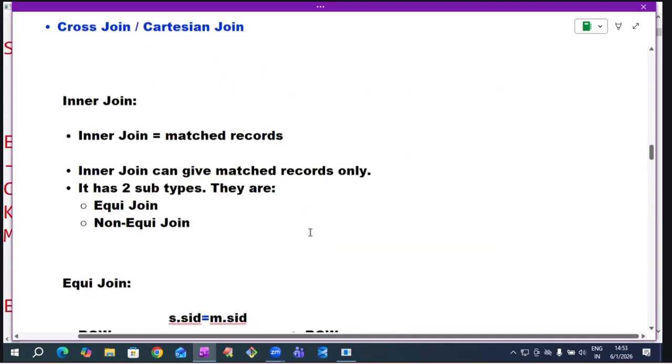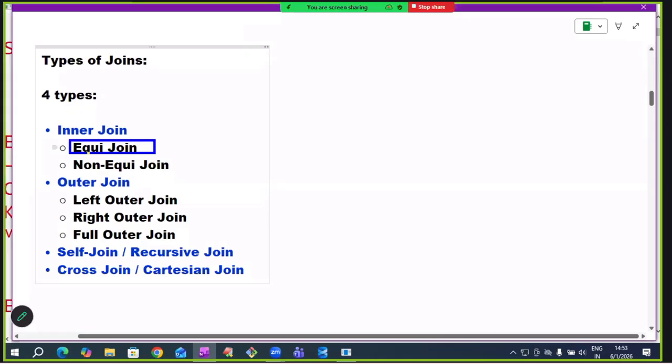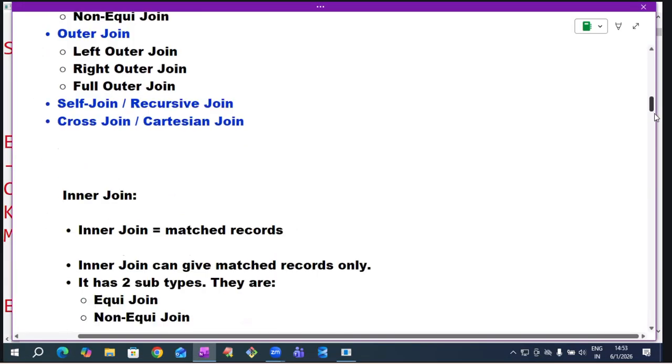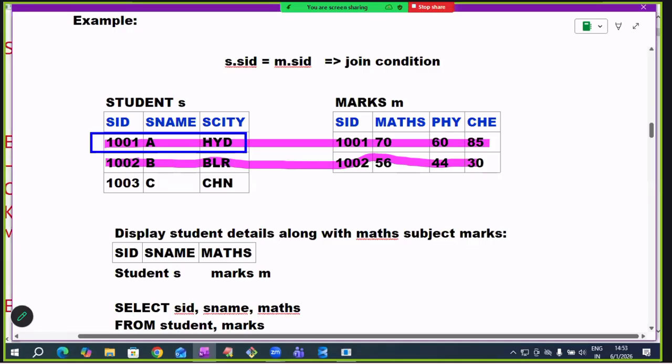So this is about equijoin. Equijoin topic is over. Finally, the conclusion is, okay, one table row will be joined with another table row based on equality condition. If one table row is joined with another table row based on equality condition, that is called equijoin.